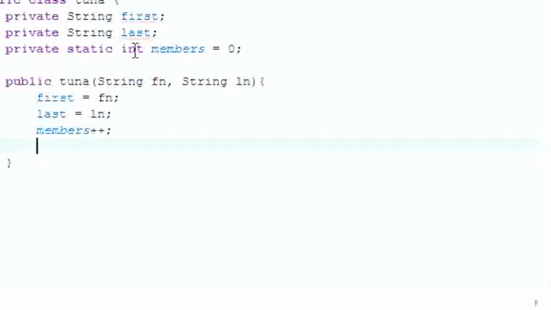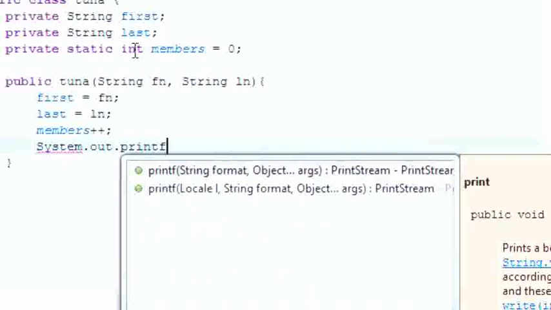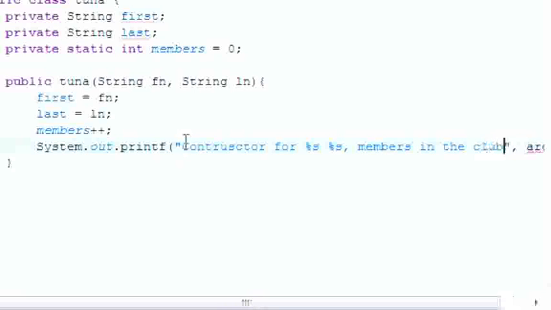So next, let's just go ahead and system out print format, and our format will be something like, again, you can be creative with this if you want, constructor for, make sure you spell it wrong, %s, so it'll be constructor for Bucky Roberts, and then we'll have members in the club, and then put like colon %d, and then a new line.